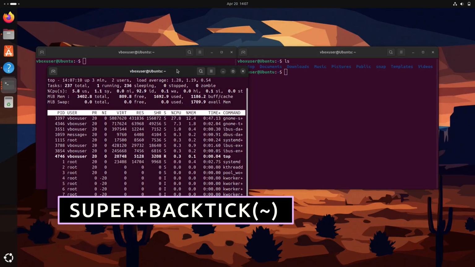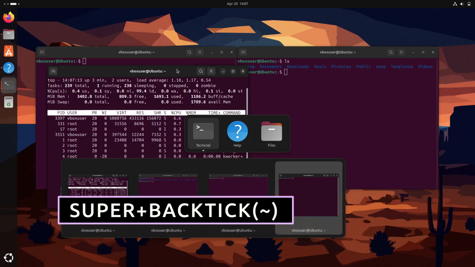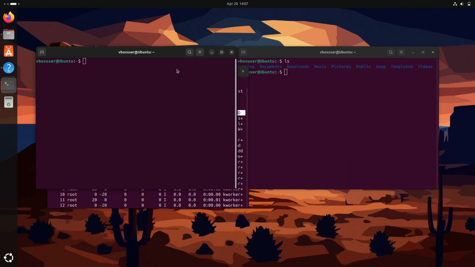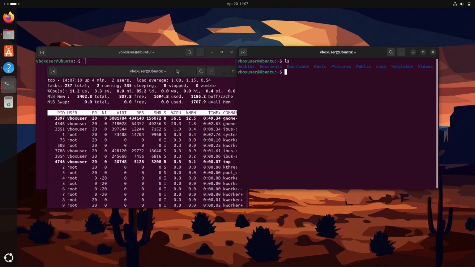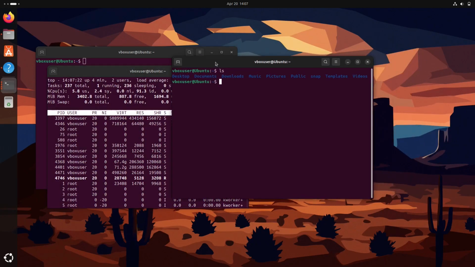Super plus backtick. We can use this shortcut to switch between the windows of the same application, perfect for working with multiple documents or browser tabs.